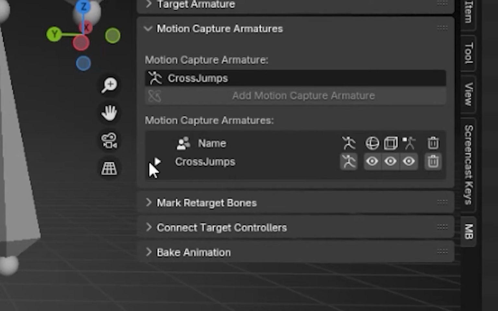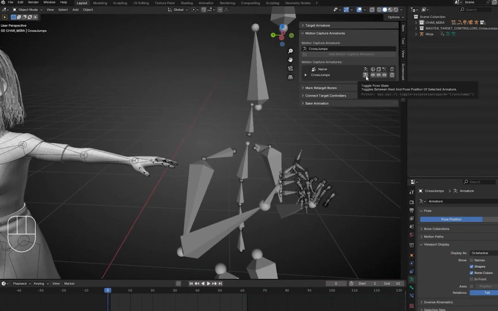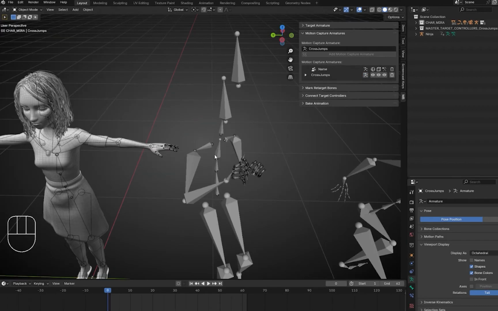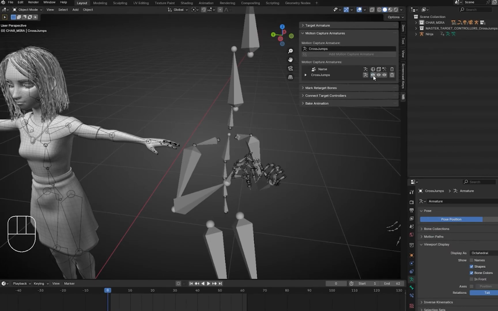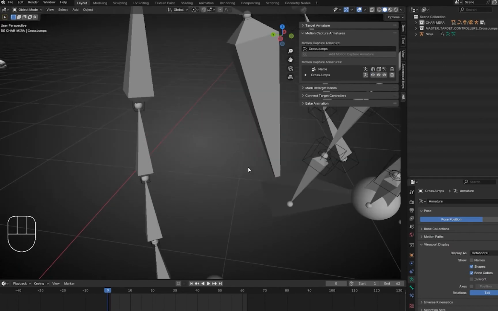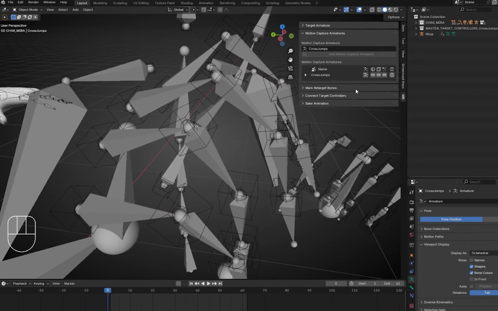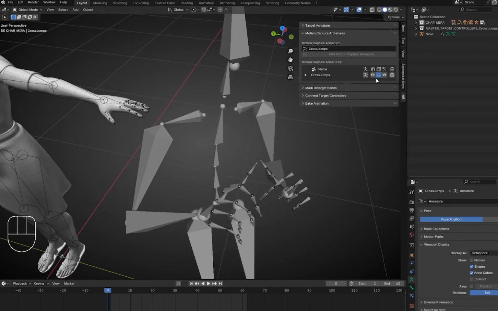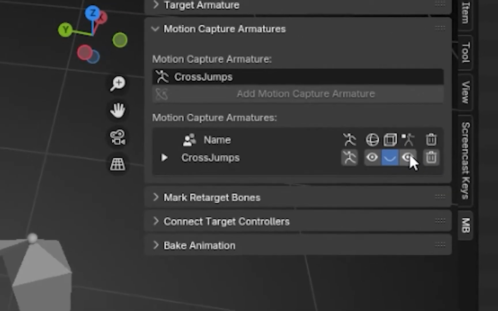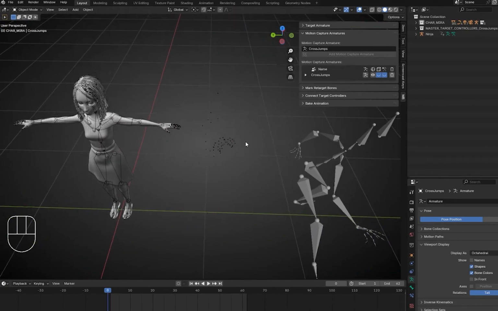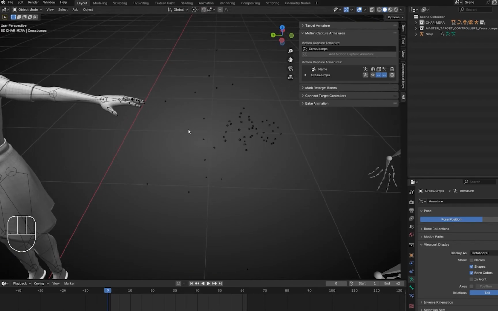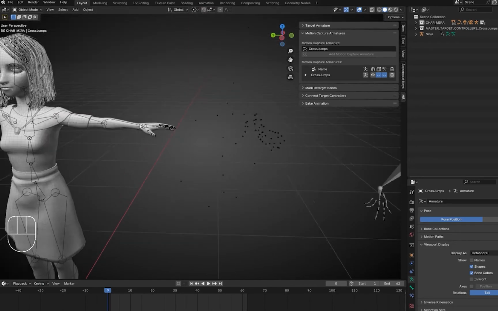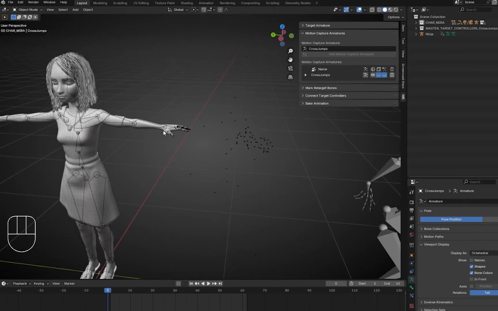So firstly you have the name of your armature. Then you have the possibility to toggle between the pose and the rest position. Then you can hide the so-called pose targets that are these circles here, and also the main targets. And I would highly recommend to just simply disable the main targets and also the rig. So the pose targets, these little circles here, are the only thing that is really important for your character to make the retargeting process happen.